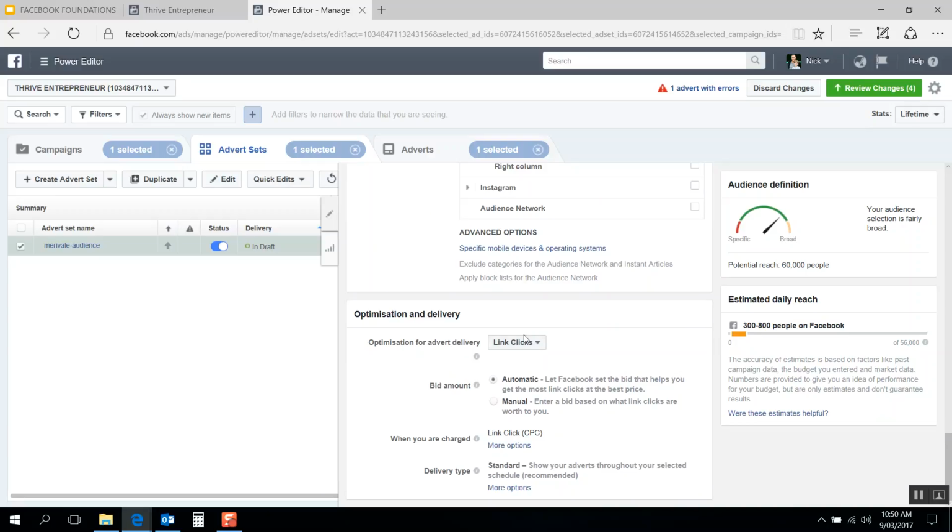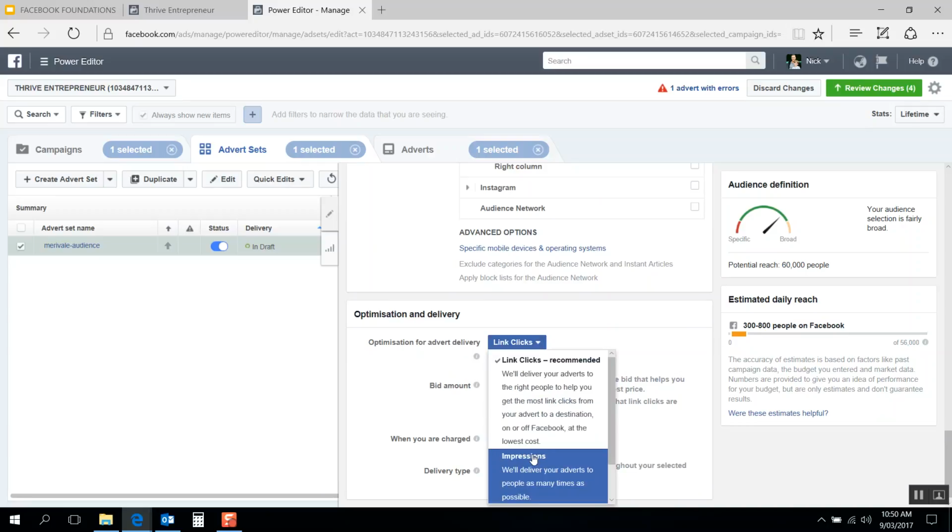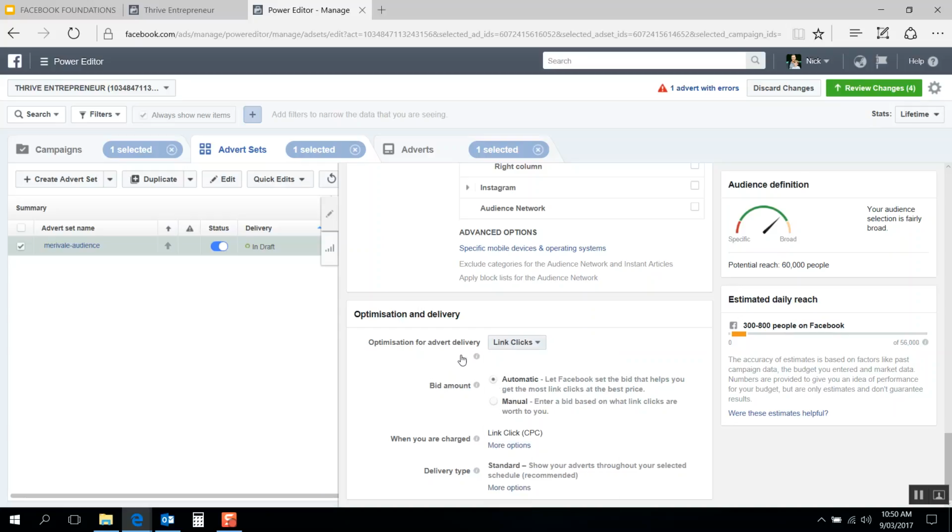So we're going to optimize for link clicks. You can go for impressions, but when it comes to Facebook ads, you're really going to save a lot of money with link clicks. Automatic or manual, you want to just set it to automatic so that Facebook will set the bid for you. The other stuff, just leave when you're charged and delivery type the same. Okay, so that's our advert set.